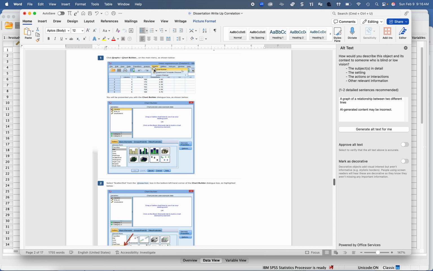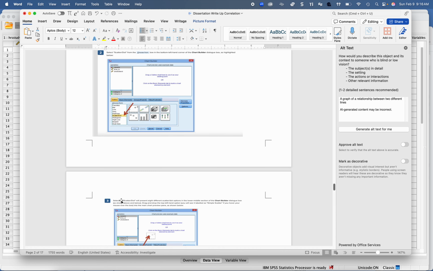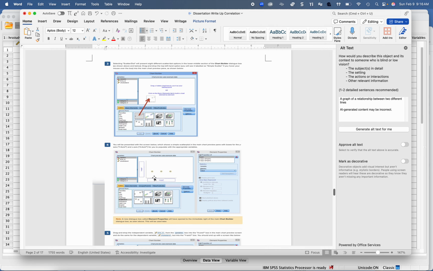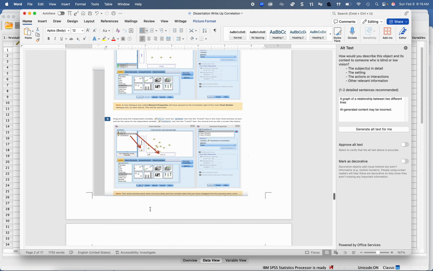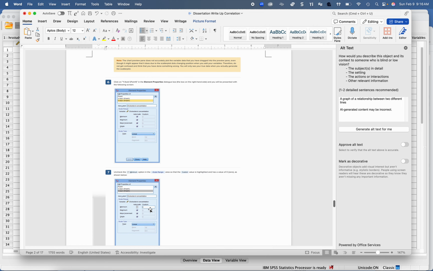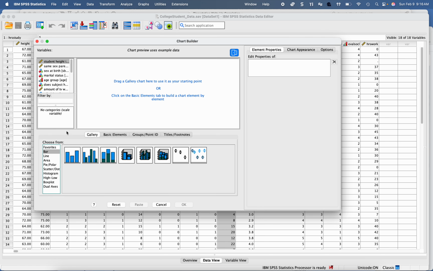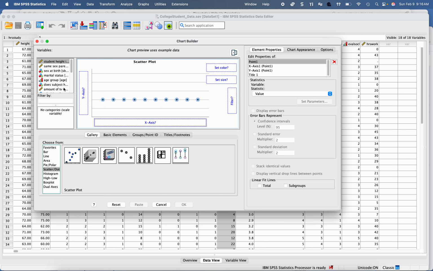And I'm going to go to Graphs, Chart Builder. I'm going to select Scatter Plot. I'm going to drag it over, and then I will drag my variables over, and I will click OK. So I'm going to go into my Graphs, Chart Builder, Scatter Plot. I'm going to drag in my scatter plot. I'm going to look for hours studied.